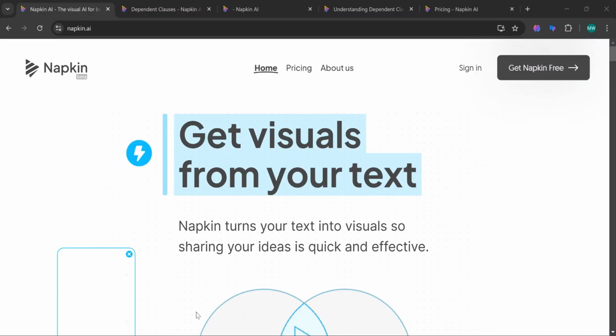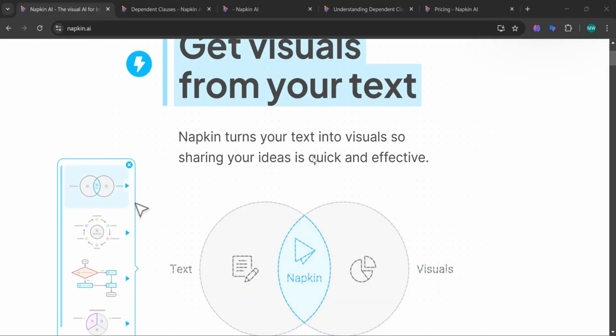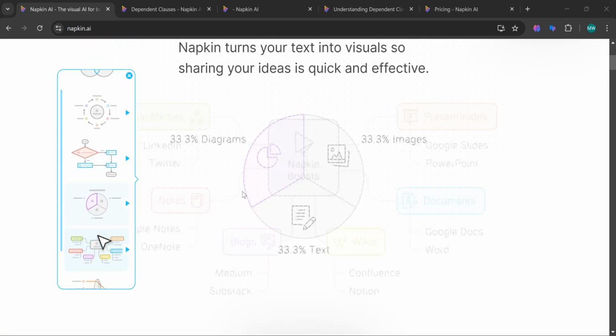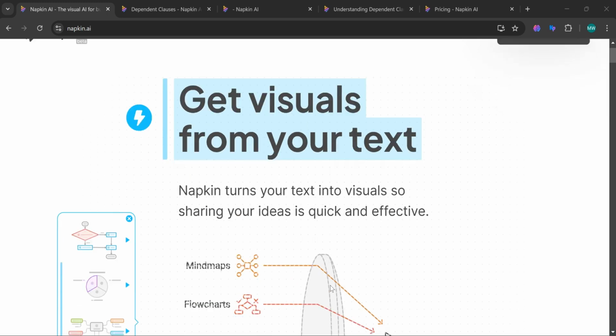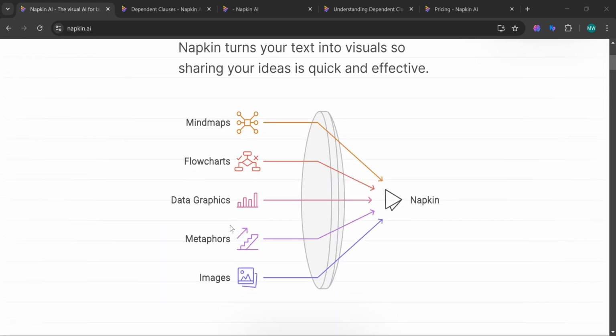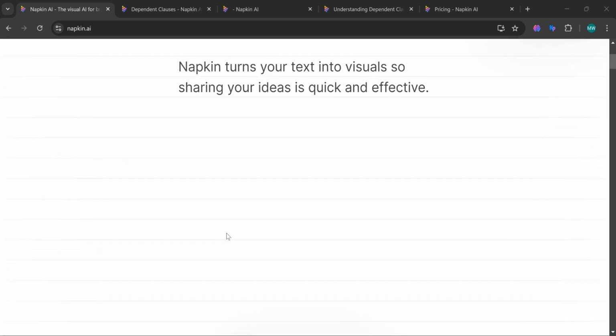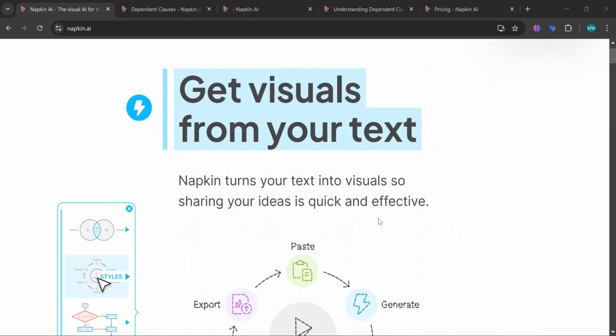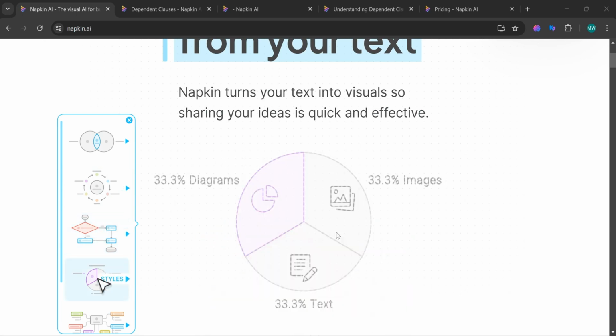Hey there. Do you ever feel stuck trying to make sense of a big pile of information? Whether you're studying, teaching, or just brainstorming ideas, wouldn't it be amazing if all that complexity could be turned into something simple and visual? Well, guess what? Napkin.ai does exactly that. And today, I'll show you how to make it your new secret weapon.